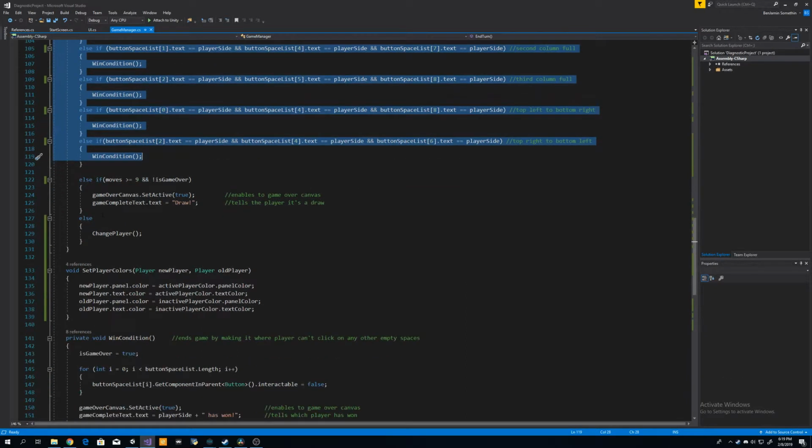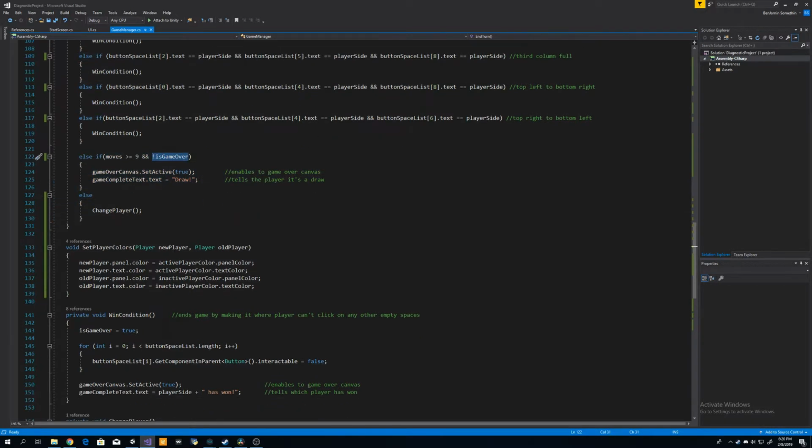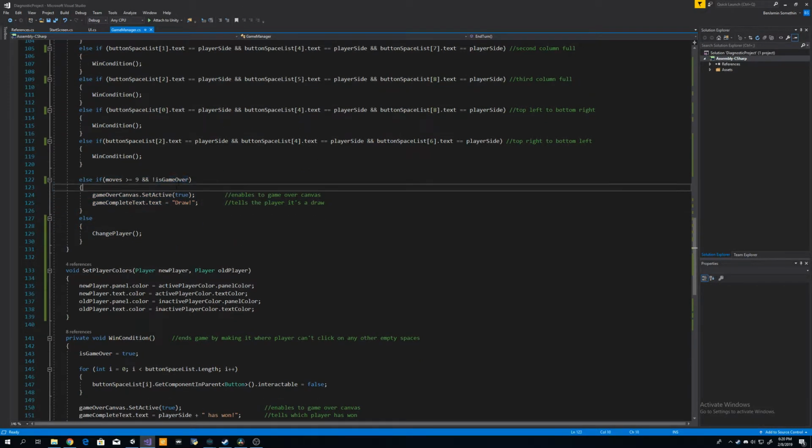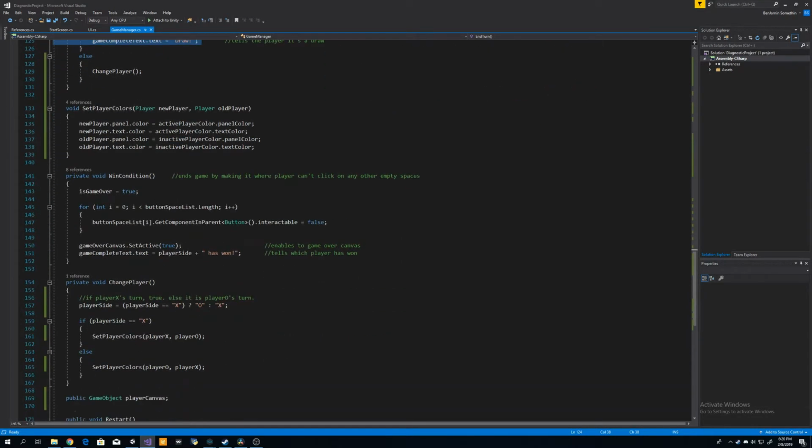And this is a bool I had to create, because if I didn't do that, it would just end on a draw, even if one of the players wins and all the tiles are taken up. So if it's not a proper game over, it ends in a draw. And if it is a proper game over, it won't end in a draw, and it'll say which player has won, either player X has won or player O has won.